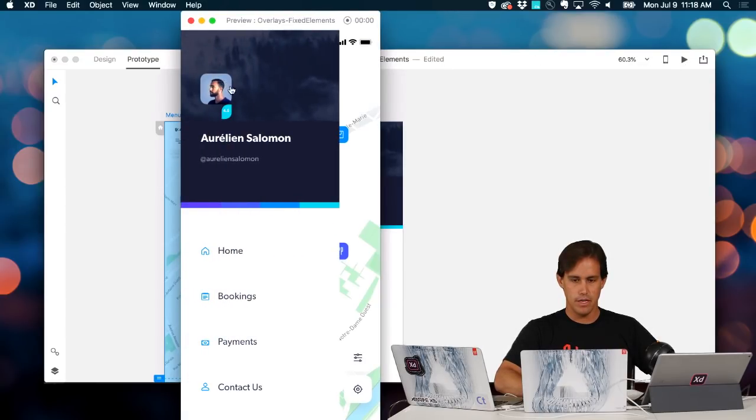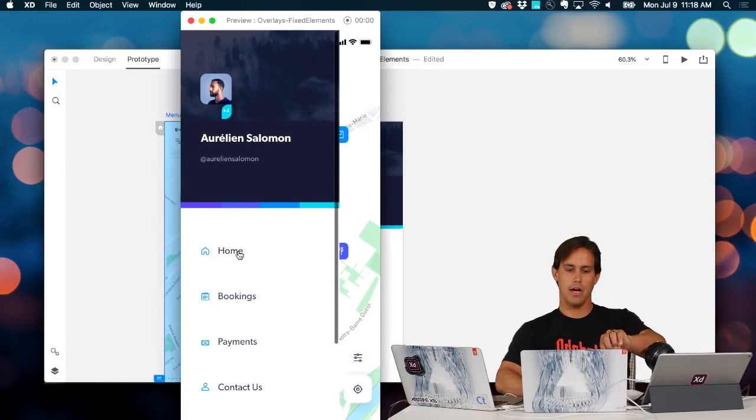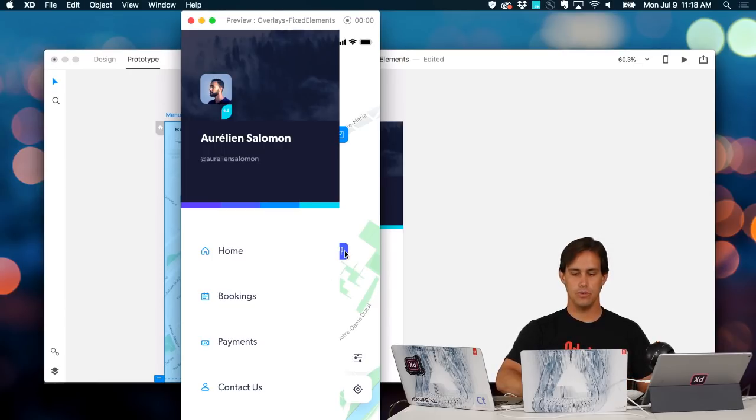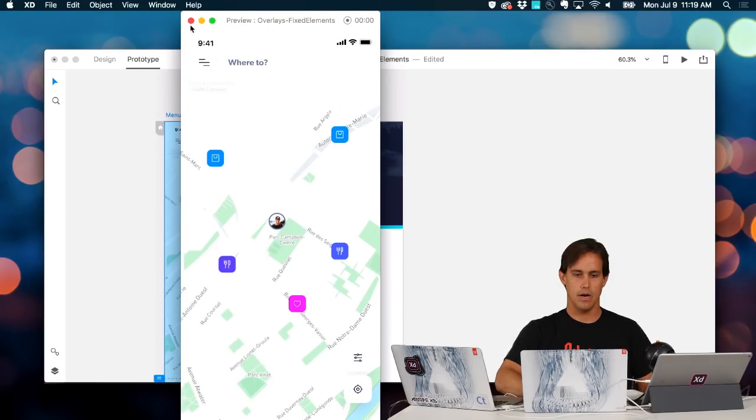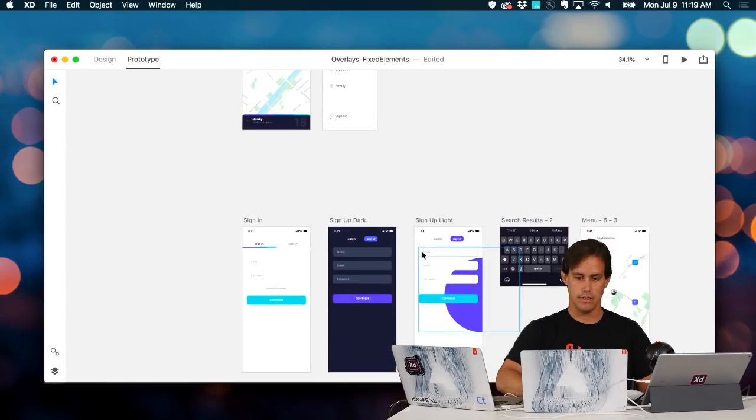So now if I play this, I get that overlay here. Not only that, this also scrolls. And then from here, I could click on different areas here, and this will take me to other artboards, let's say home or bookings or everything that I have here. So I can start using overlays like that, even with scrollable areas.